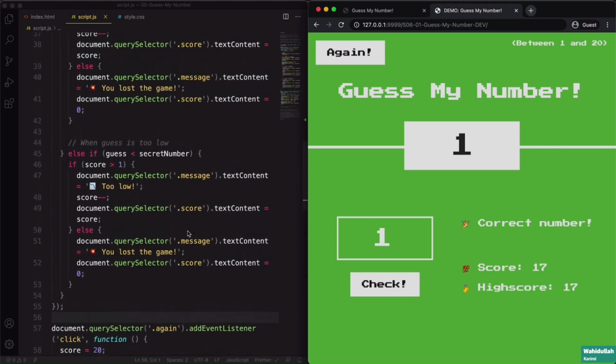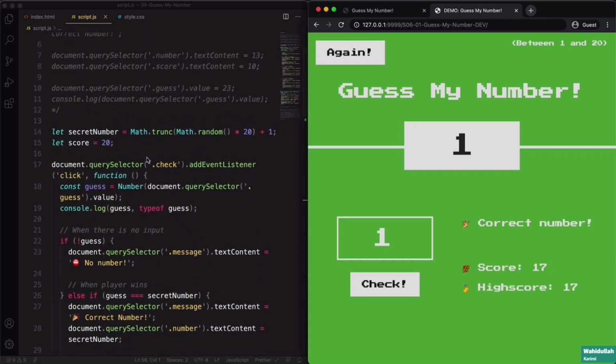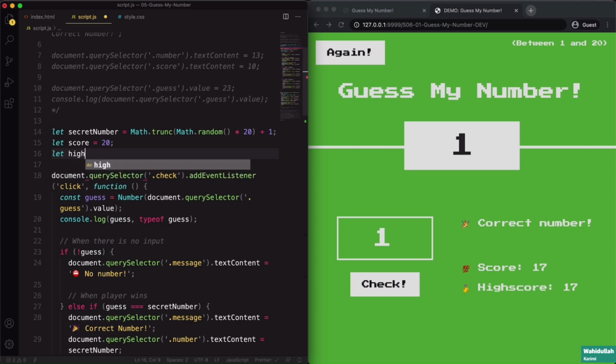First off, we're going to need a variable for the high score, right? So just like for the regular score, we also need to store the high score in a variable. So let high score, and let's start this one at 0. This way, the first score is always going to be the high score because it's always going to be greater than 0.